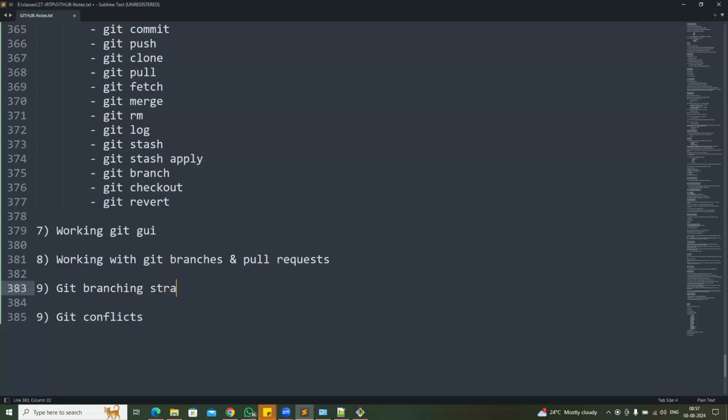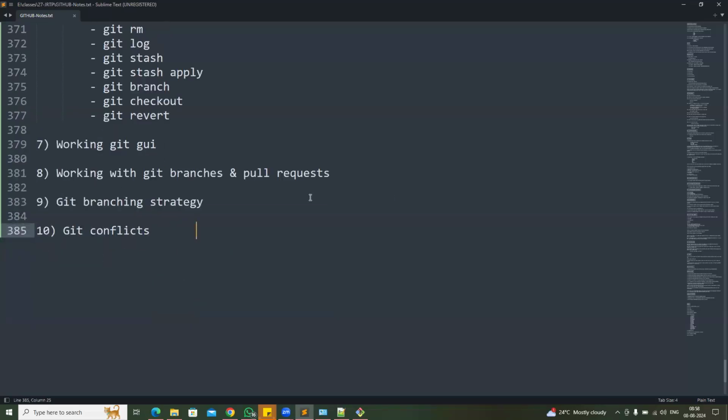Branching strategy is basically deciding when to use which branch, which team should work with which branch, and where we need to keep the latest code of the project. And git conflicts we have seen, and how to overcome them we also understood. The next one is the real-time workflow: how we are going to work with git in real time, who will create the repository, who will manage the permissions, and as a developer, what is our duty.